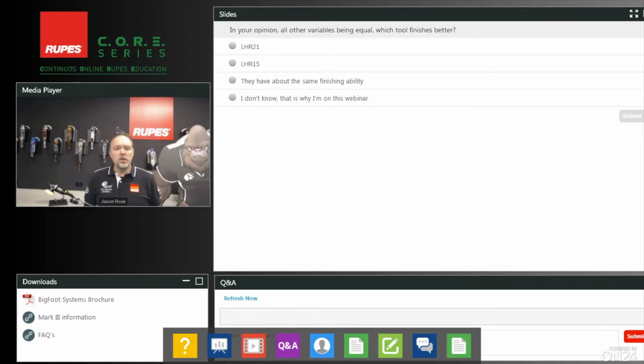Now, this next question is about the finishing side of paint correction. The question is, in your opinion, all the variables being equal, which tool do you believe finishes better? The 21mm Orbit or the 15mm Orbit tool, or they have about the same finishing ability, or you don't know. Go ahead and enter your answer there.